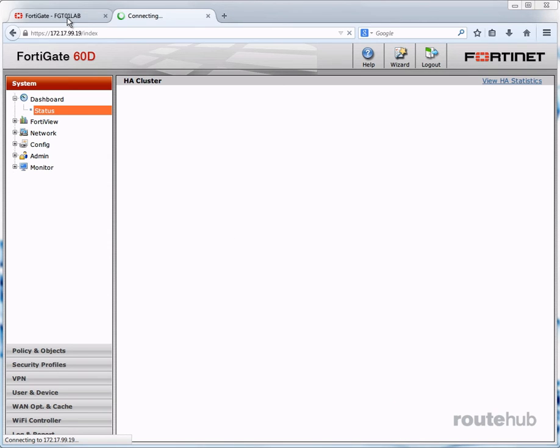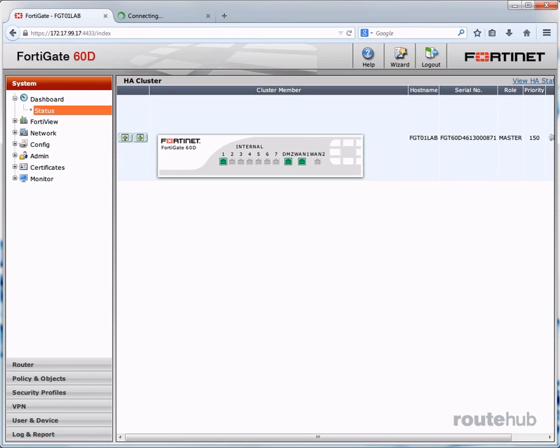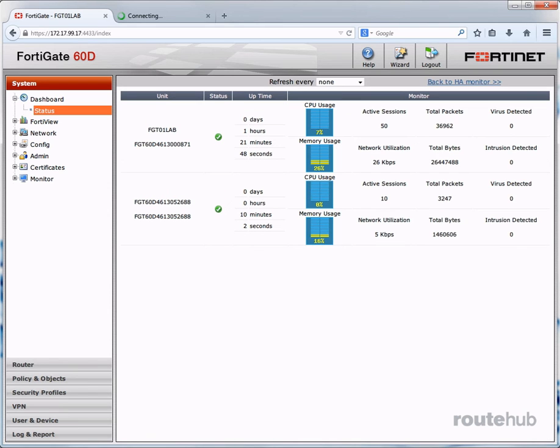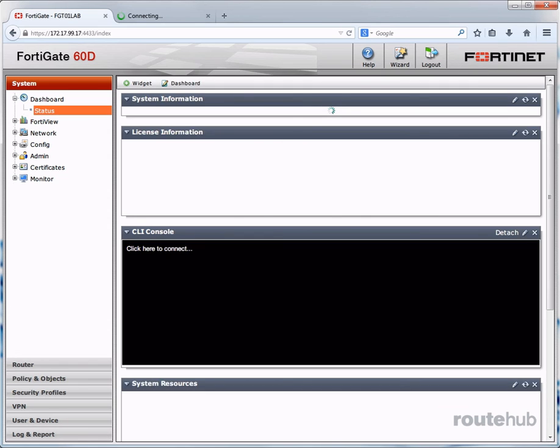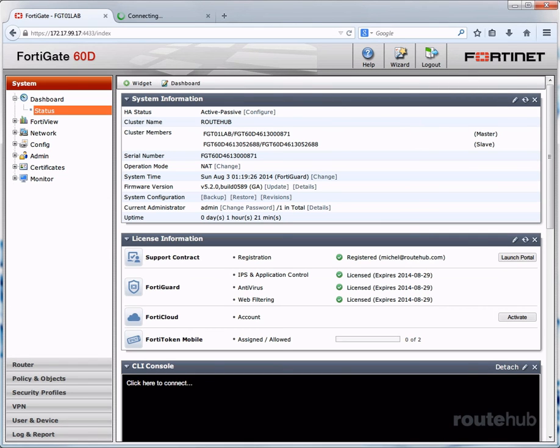Okay, so let's go back to the primary firewall for the HA cluster, and let's view these statistics here. When we do that, this will show two firewalls followed by the uptime, the CPU, and the memory usage. It would even show the number of active sessions, total packets, plus viruses and intrusions that were detected on that firewall. So let's go back to the HA monitor page, and we can do that by going to the dashboard. And here very quickly, you'll see that the HA status shows active passive this time, which we enabled. So let's go back to configure.